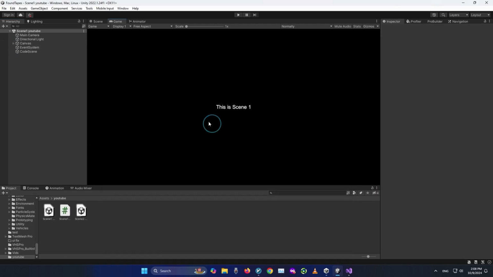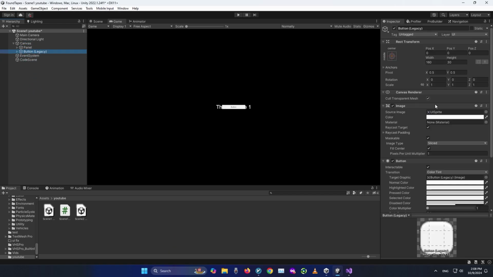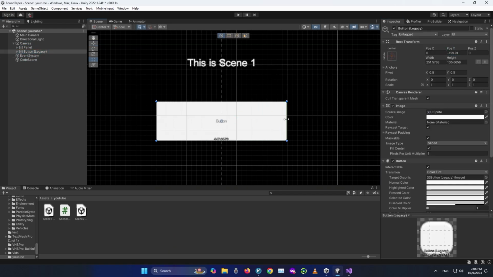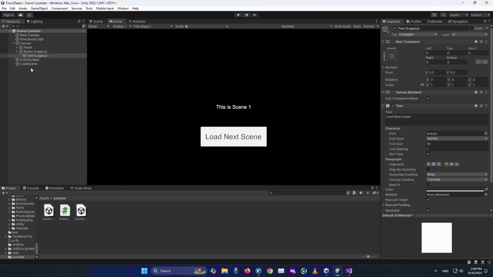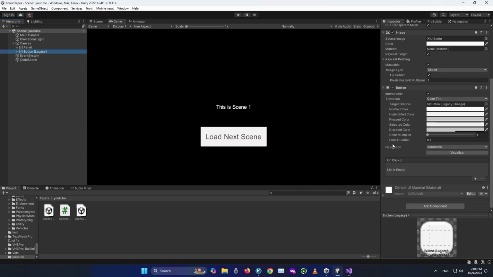Scene number 1, we need a button to actually go to the scene number 2. So we're just gonna create a UI button. This is the button in the middle. I'm gonna put it a little bit down. And I'm gonna click on this, LoadNextScene. It's gonna load scene number 2.